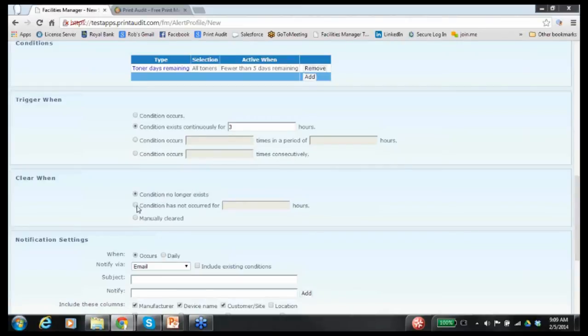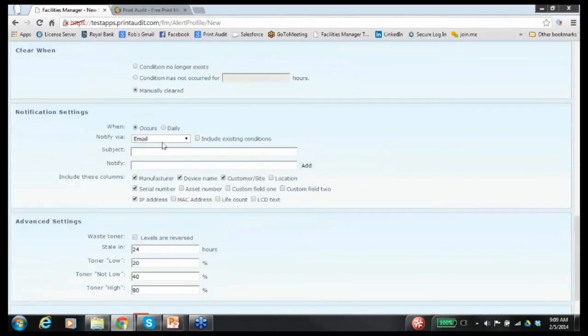There are other options here. For increased control, you might want to establish a manual clearing option for the alert, which would force, let's say, an on-site person to actually go into the system and clear the alert manually before it comes off of the active alert list. And that's just designed to enhance control over the alerting process and over the supplies and service management.